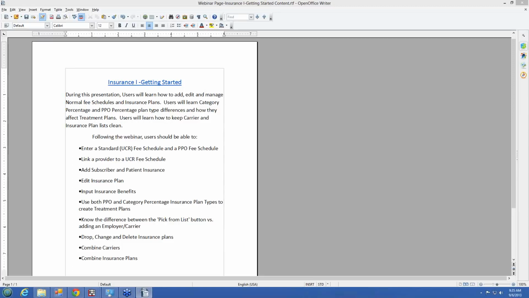Welcome to Insurance One Getting Started. During this presentation, users will learn how to add, edit, and manage normal fee schedules and insurance plans. Users will learn category percentage and PPO percentage plan type differences and how they affect treatment plans. Users will learn how to keep carrier and insurance plan lists clean.